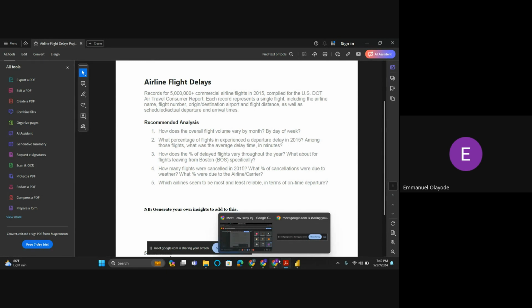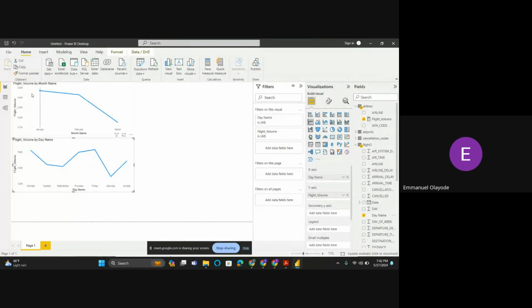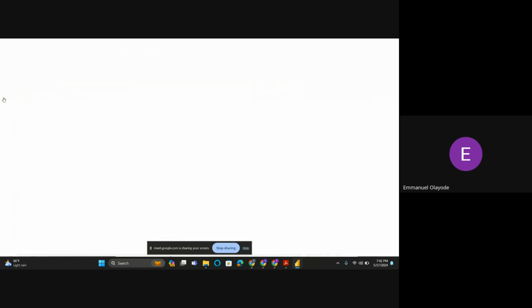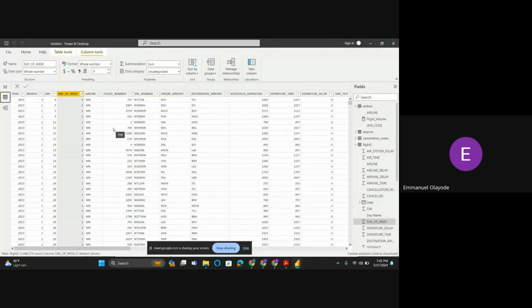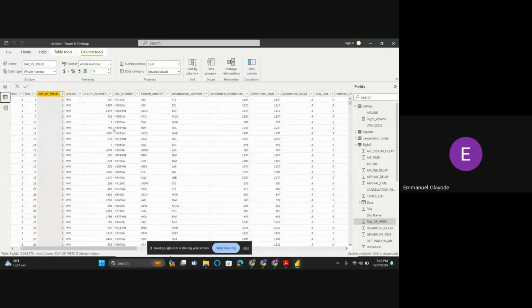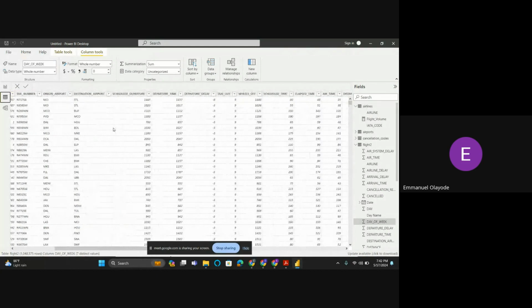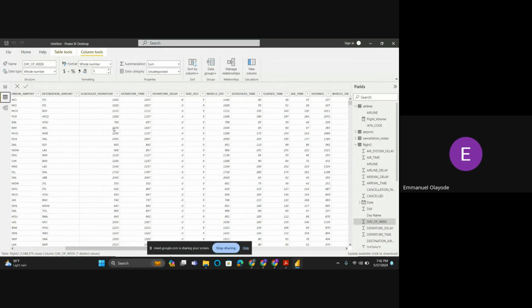Now to do that, let's go to data sets. For us to know the ones that experienced a departure delay, we have to use the departure time. You understand now? You have to use the departure time to determine that, and we actually have a value that is departure delay here. When a departure delay is negative, what does it mean? When it is 0, what does it mean? When it is positive, what does it mean?